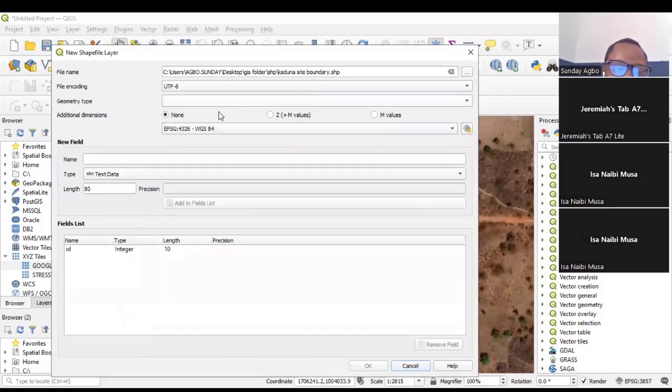Now, under the geometry type, I will pick polygon because we have to do with a boundary, right? Then under the new field, that is the attribute information that you're supposed to add, for example, the name of the site. Let me just call it site name. Instead of writing the proposed building, because that will be your response, not the name of the field. So I'll just write site name as the name of the field.